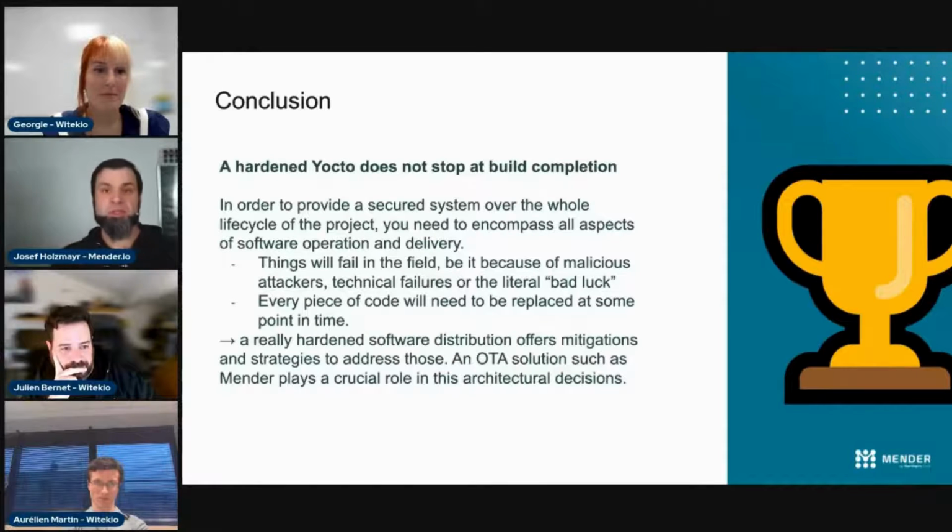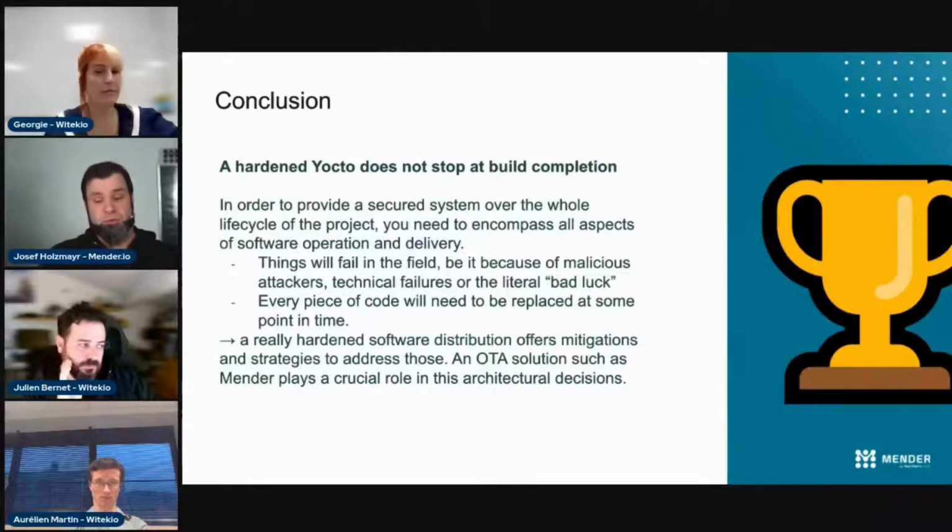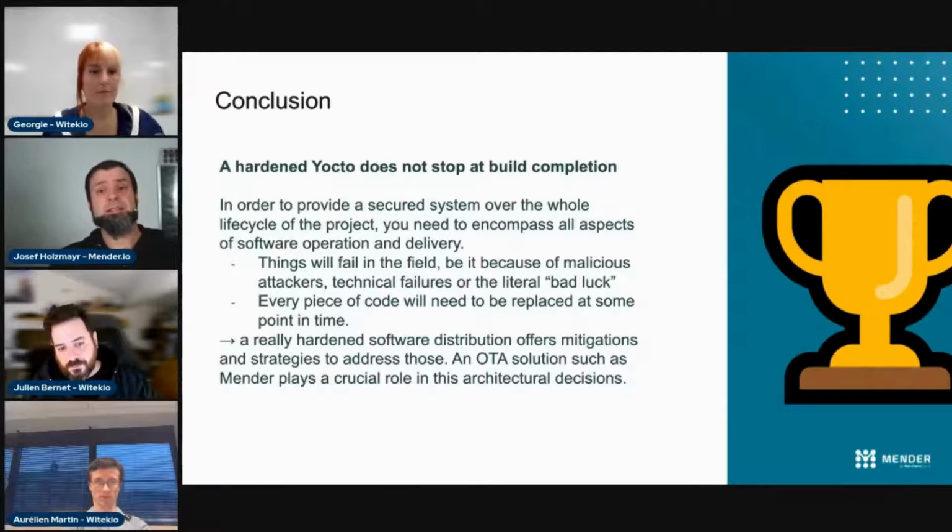I strongly believe that whatever you do in software, whatever you put out there will have to deal with attackers, with vulnerabilities, with bugs, with whatever at some point in time. And for this, you need to have a strategy to deal with it in software on the device, and how to get new software out. This is my take on it.